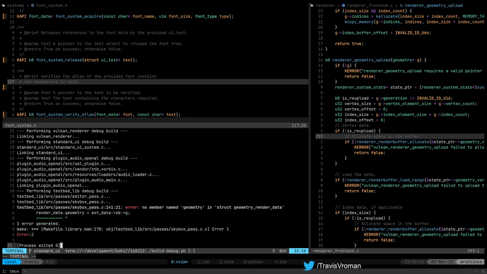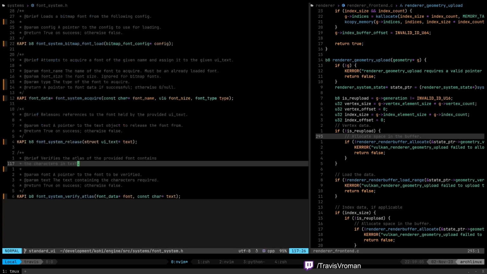Okay, now we're onto the testbed library. Render data geometry is being set again. Okay, so skybox pass 141.